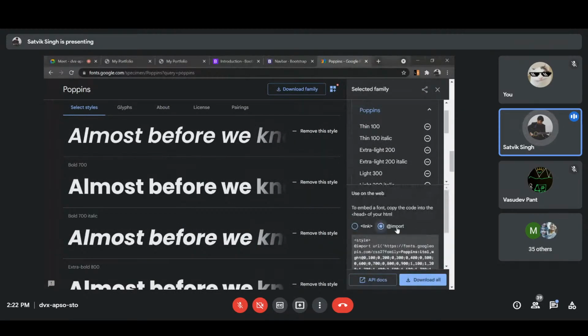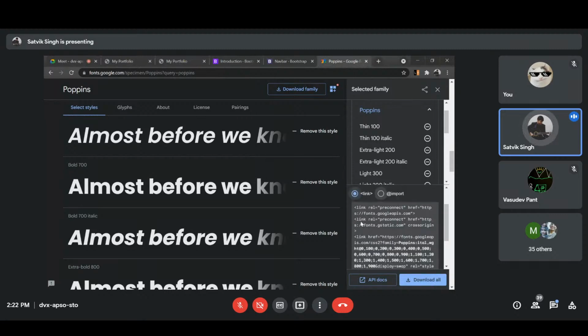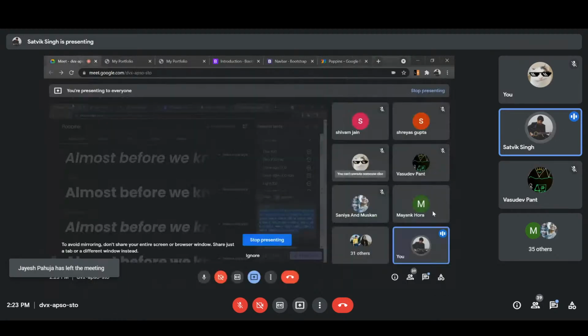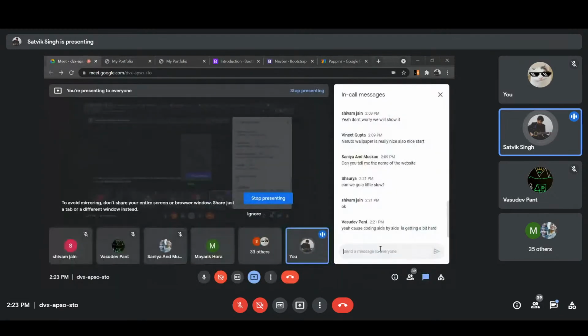So now what we do is we actually have two options. One is to embed a font, copy the code into the head of your HTML. Either we can provide a link tag to this URL. तो वो लिंक टैग क्या करेगा, वो इस URL पे जाके जो भी फॉन्ट्स हमने सेलेक्ट किए हैं वो फेच कर लेगा. मैं दूसरी अप्रोच यूज करूंगा. I'm actually going to use it in the CSS. And I'm going to copy this code and let me also provide you on the chat box.